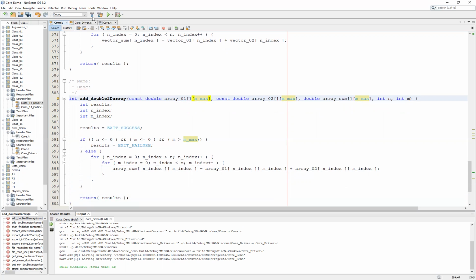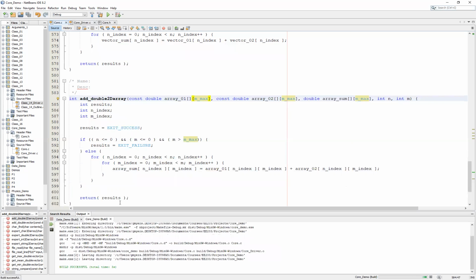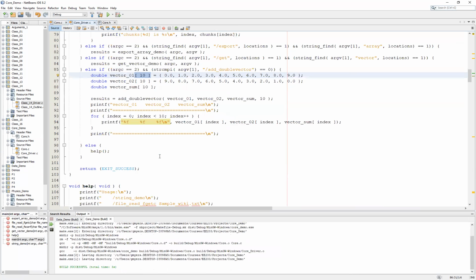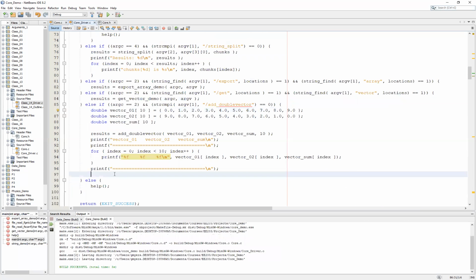So let's go ahead and build this. Let's see if we've got any errors. And let's go back to our core driver and see if we can build a useful example. Now, once again, this is going to take us longer actually to build the example than it will to build the underlying function. So we're going to keep the example relatively small.